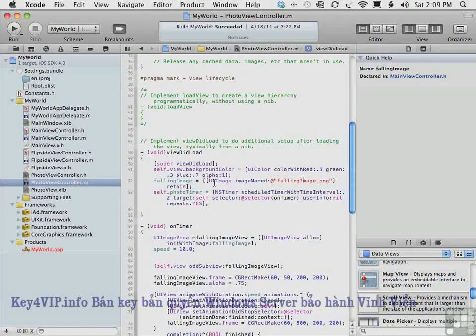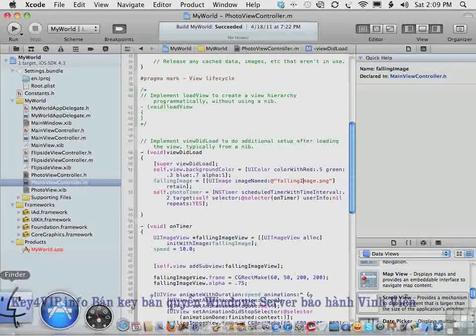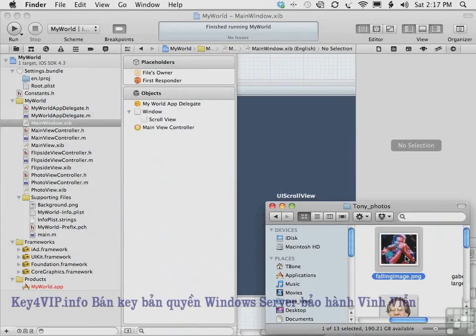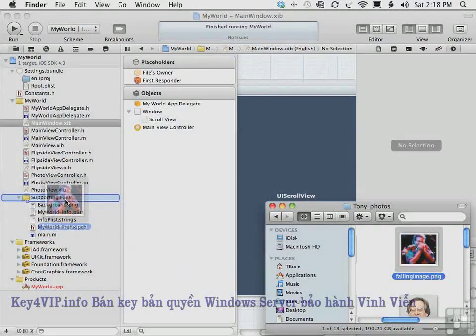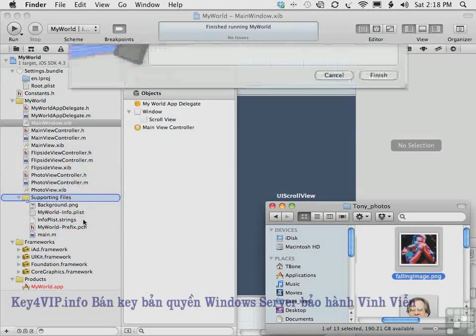And after you've renamed the file to fallingimage.png, you can add it to the project. It's an image of me playing harmonica from a few years ago, which will do nicely. It's also named properly, fallingimage.png. And I like to drag rather than choose menus. So I will drag fallingimage.png into the supporting files where I have the other images.